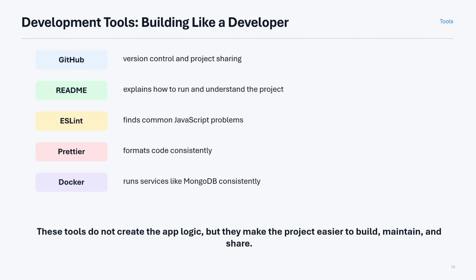We also used several development tools. Docker can run MongoDB in a consistent environment. ESLint helps find possible code problems. Prettier automatically formats the code. GitHub saves the project history and helps people work together. A README explains what the project does and how to run it. So basically, that's a walkthrough.